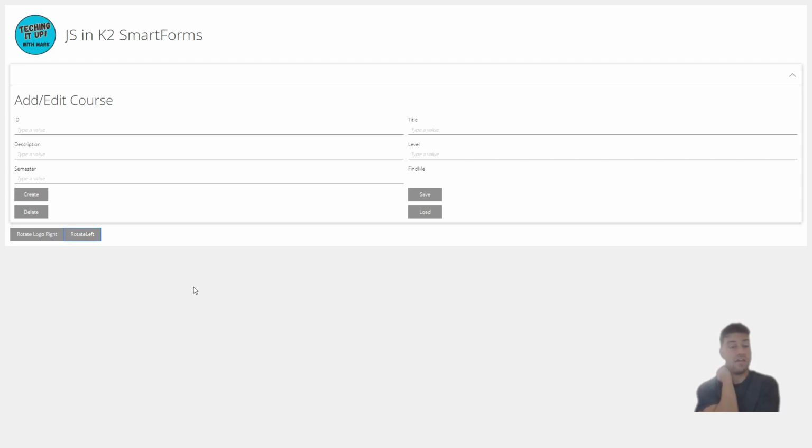I think that's it for now. Next time I'll go into some examples where we could actually get and set some data. You'll probably see how that's coming, but there's also some things within SmartForms to help us with that a little bit.